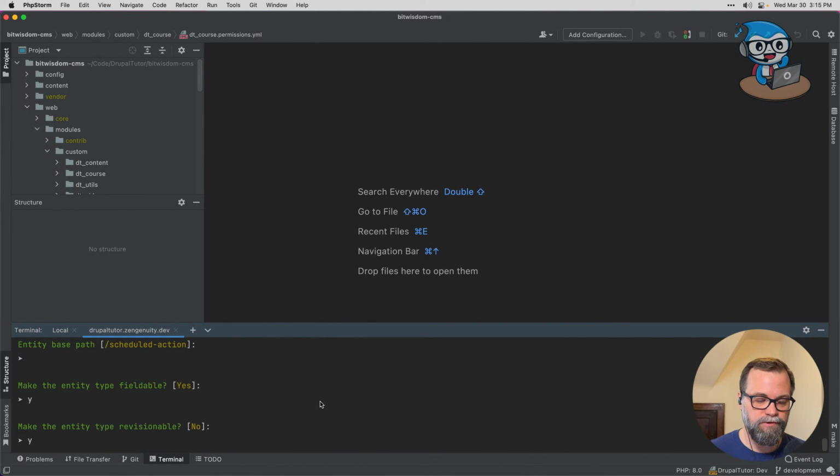We do want it to be revisionable because that's what's going to show us the history, like if it triggers and changes status. Translatable, I don't think is important here, but it should have a bundle. It doesn't really need a canonical page. And CRUD permissions, I mean, sure. Does it need a label base field?